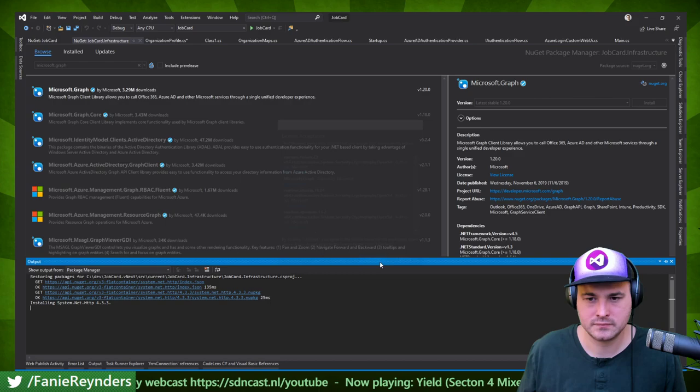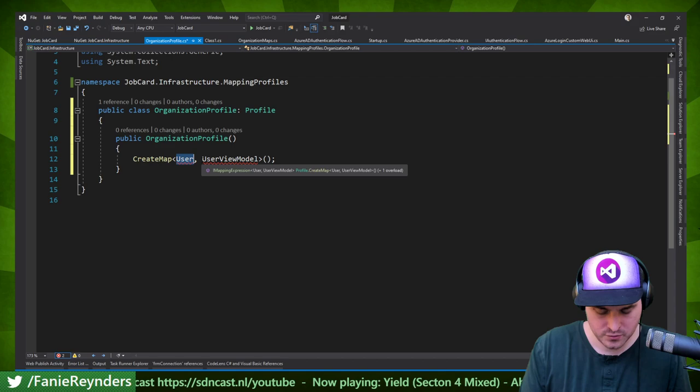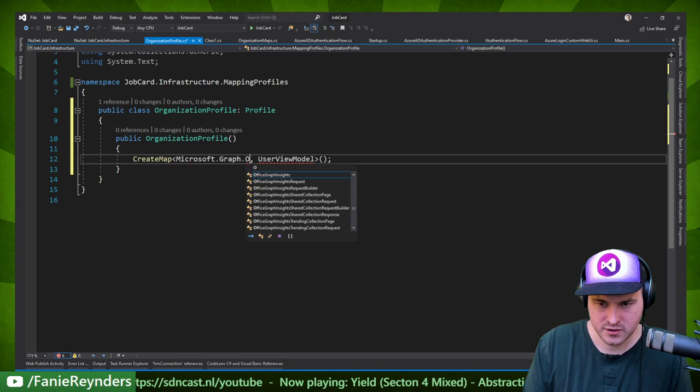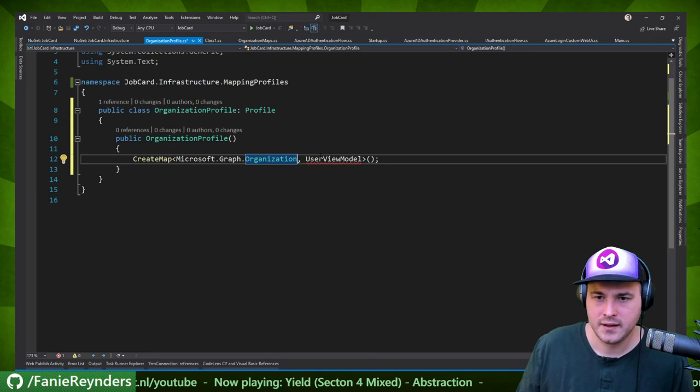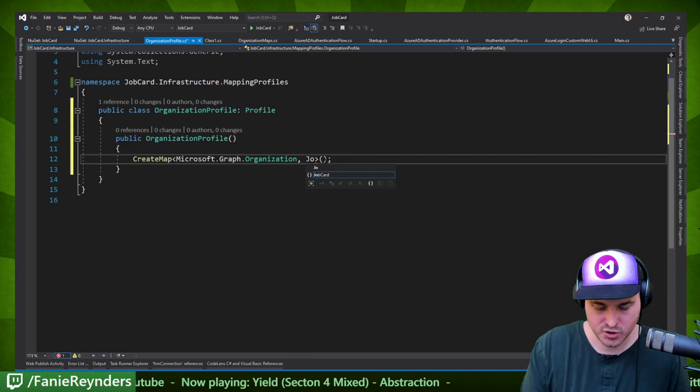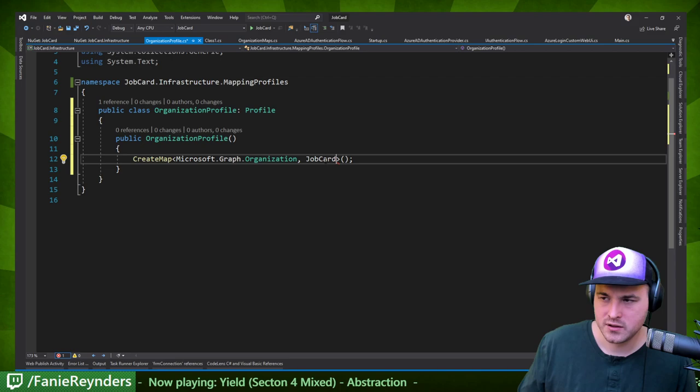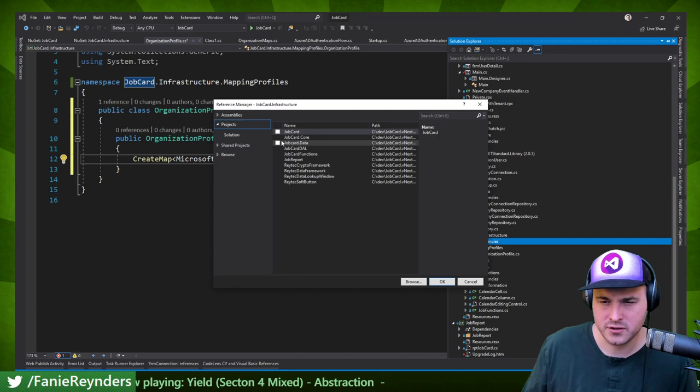So now we go to, I think it's microsoft.graph.organization. That's actually living within Microsoft Graph, which is fine. Yeah. So we want to map that to jobcard.infrastructure. No. So this we want to map to, add a reference, we want to map that to the core.